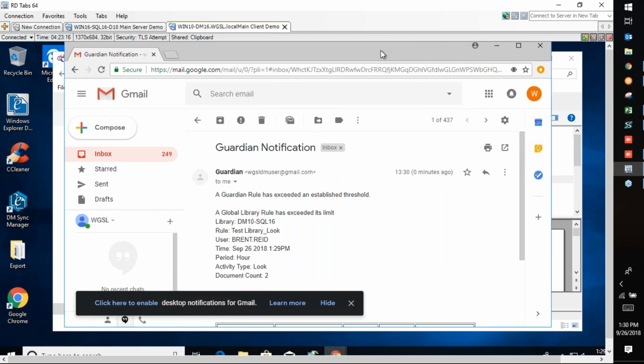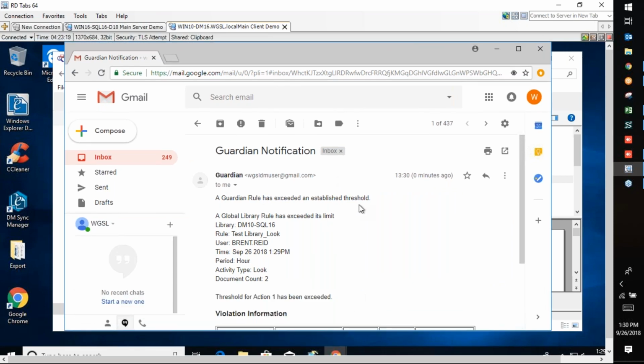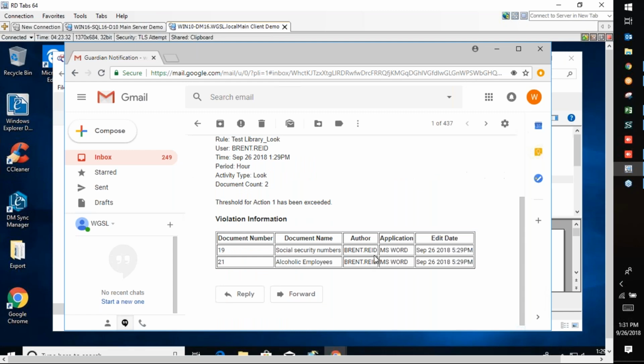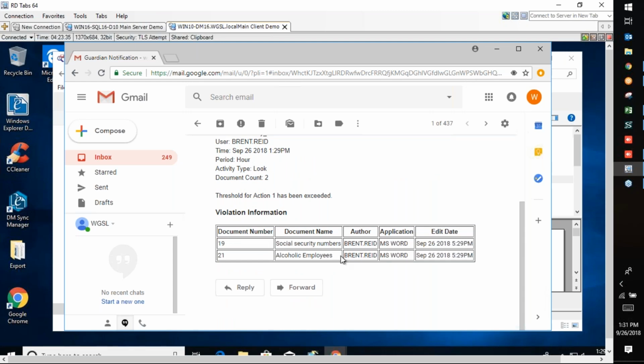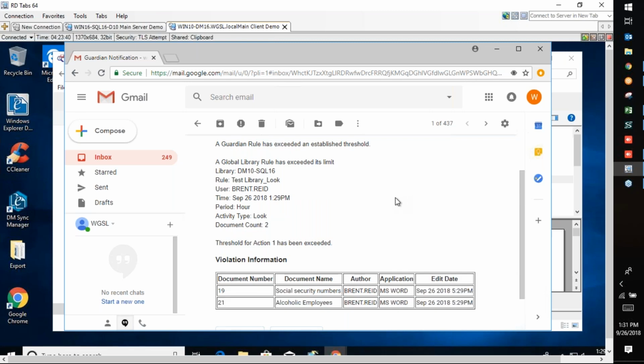So we open up that email, and we can see that the Guardian rule has exceeded an established threshold. It identifies which library the user was in, which rule they broke, who the user was that broke the rule, and what time they did it, and so on. You can see the document count, and it also shows which documents were looked at. So we know what documents they're viewing. You get a lot of information. You can decide right now, oh, this isn't a problem, this person should have access to those documents. Or you could say, wow, why are they looking at those documents? Maybe you ought to look into this.